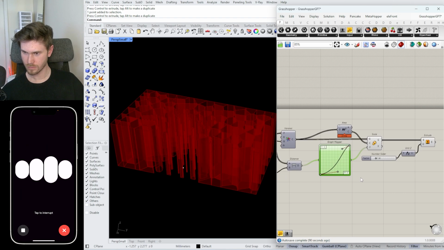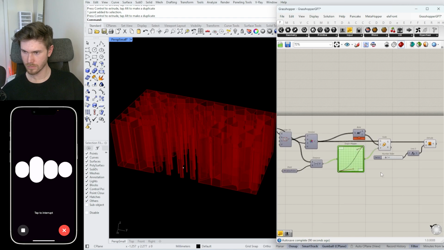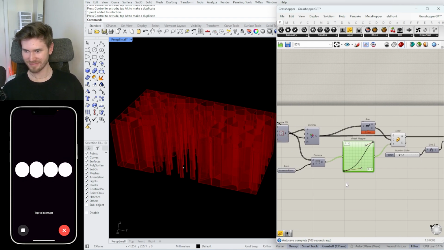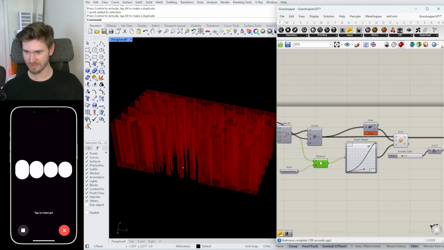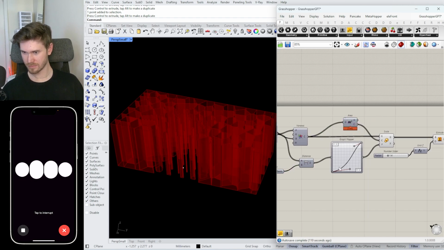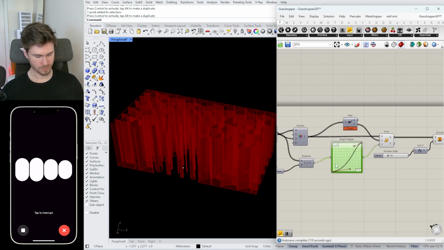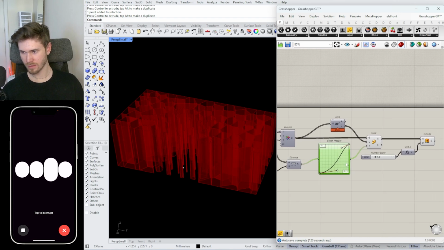To control the extrusion height of the Voronoi cells based on their distance to an attractor point, follow these streamlined steps. 1. Calculate distances. Use the distance component to measure distances from Voronoi cell centroids to the attractor point. 2. Remap distances. Use the Graph Mapper to remap these distances to a suitable range for extrusion heights. 3. Extrude with remapped heights. Connect the remapped distances to control the height in the extrude component.